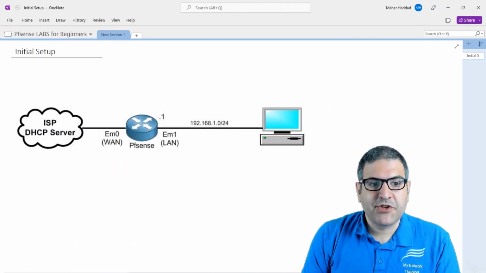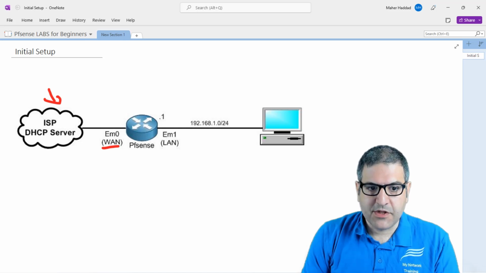So let me just directly show you what we have now as a scenario connected, and let's see what we have to do. So this is what my lab scenario is. I have here the internet, which is providing IP address via the HTTP server, and here I have pfSense, which is connected to the internet on the WAN interface, which is EM0. That is the interface called EM0 on pfSense. And then I have on EM1, which is the LAN, my computer connected.